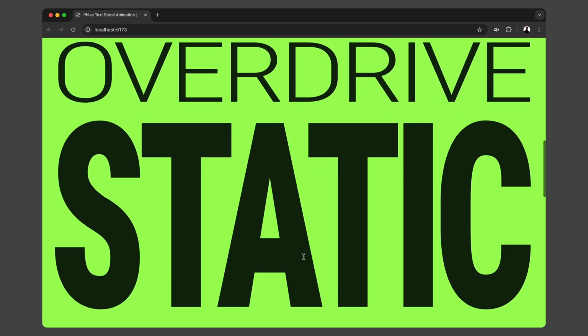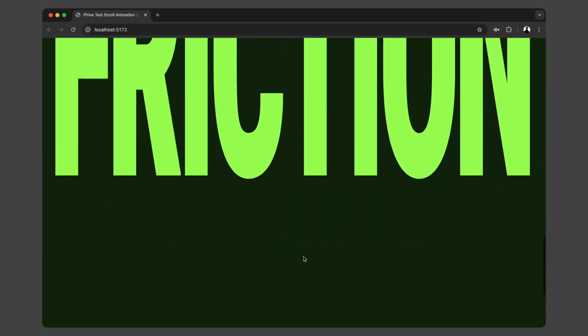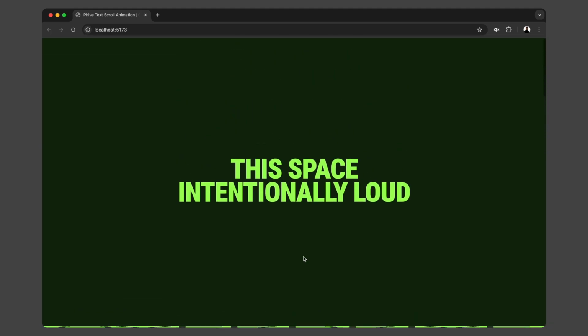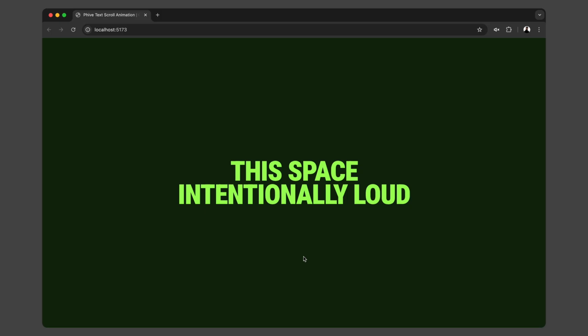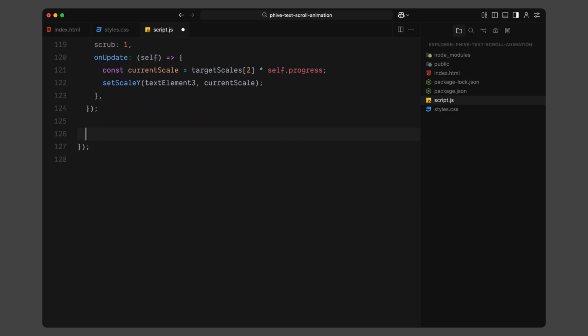Alright, that gives us smooth scaling and scale out animations for the first two sections and a clean grow in for the third one. Next, we'll build the final, more dramatic animation for the last section where the text zooms forward, fades out, and reveals the headline.